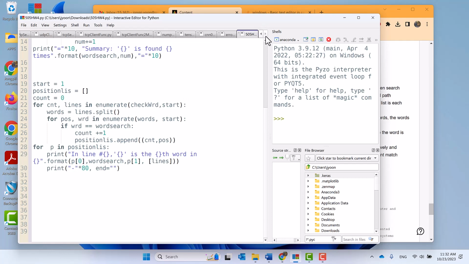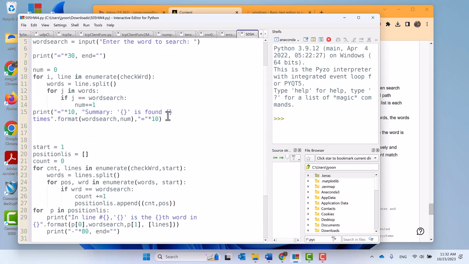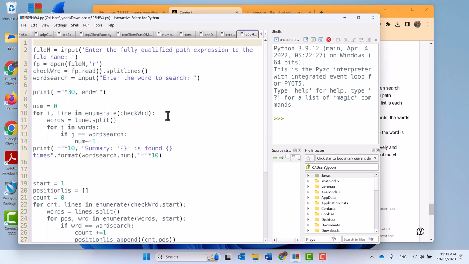Let's see. Yeah, I think this is yeah. So I'm going to.